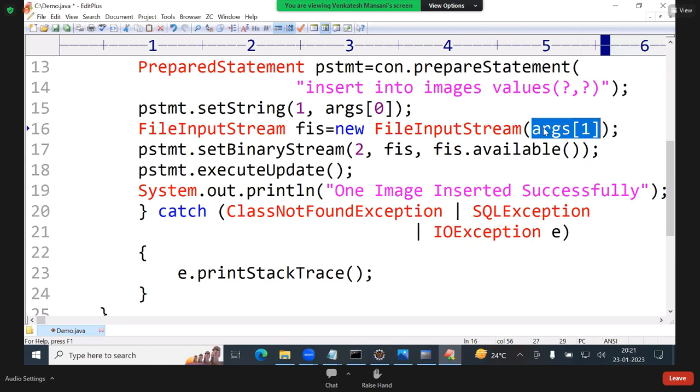Otherwise, file not found exception comes. And if you don't pass arguments, array index out of bounds exception comes. You have given it, but still you are getting an exception, that means it is file not found, so you have to check the file location. And even a forward slash or backward slash, an illegal character error also comes. You have to take care of all this.